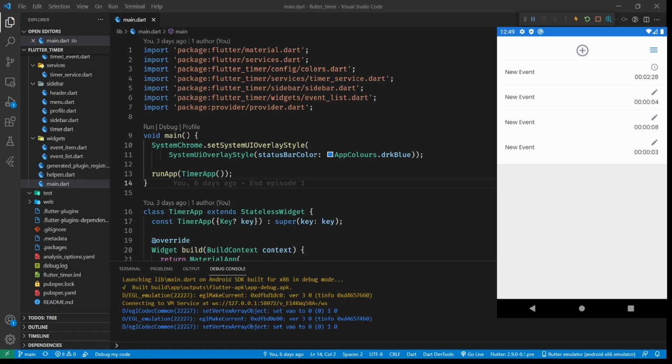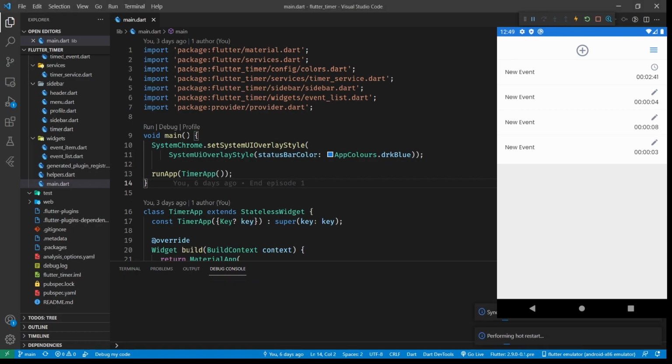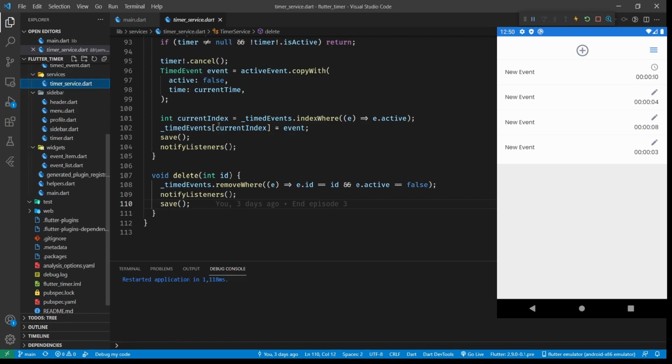Let's get straight back into it, and first of all I want to fix a bug. If you look at our emulator at the top event, we're at 2 minutes and 35, and if I hit the restart on the app, give it a second to restart, we go back to 0. That's obviously not correct. Easy to fix though. Let's come along to our timer service and find out what's going wrong.